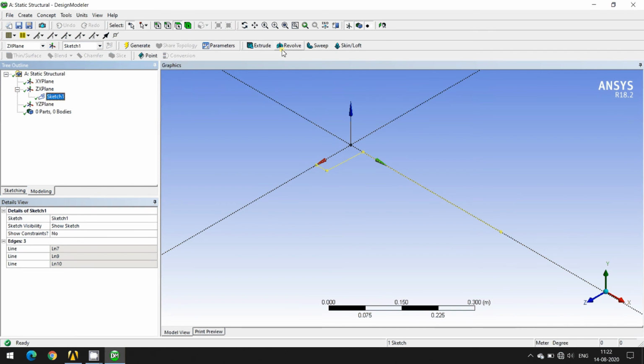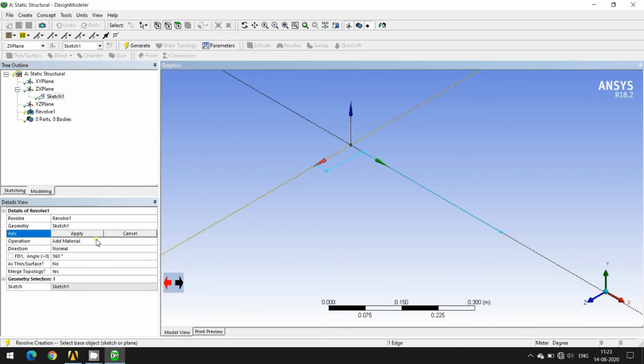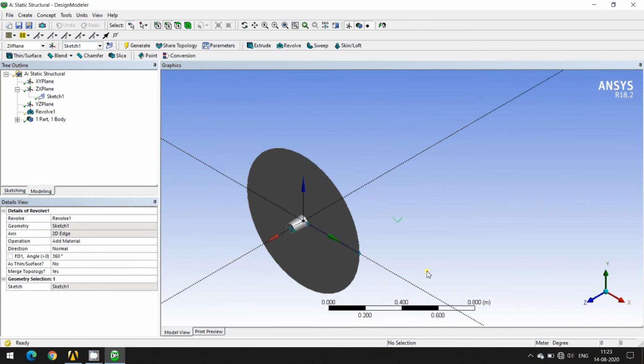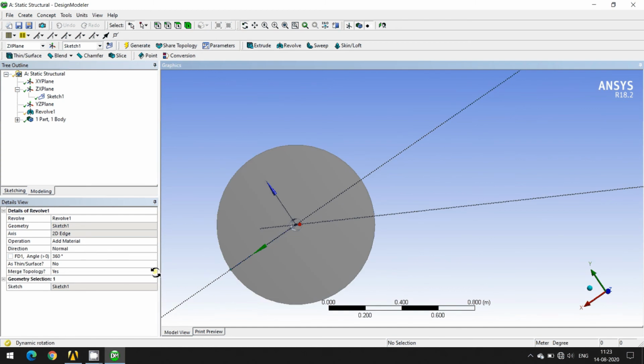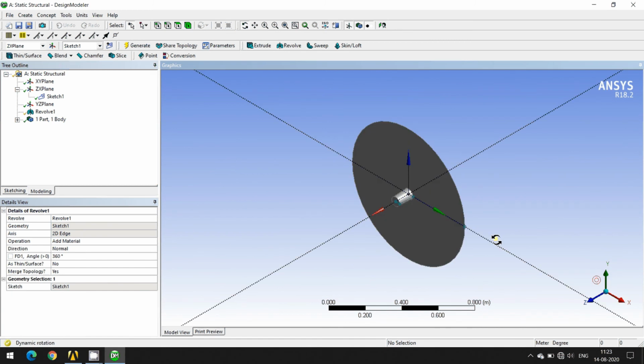Okay, so I am going to revolve this sketch. I am selecting the sketch, I'll go for the revolve. Okay, the geometry which I want to revolve is this sketch, so I'll say apply. Okay, I'm going for add material. Okay, and the angle is 360 degree, and you have to choose the axis. So I want to revolve this about this particular axis, so I'll say apply and then I'll say generate. So once I generate this, you will find the opening is made, which is something like this. Okay, so now let me change the view.